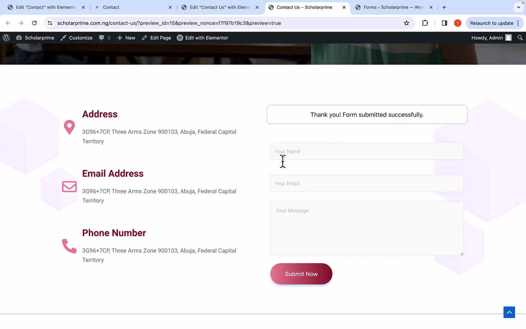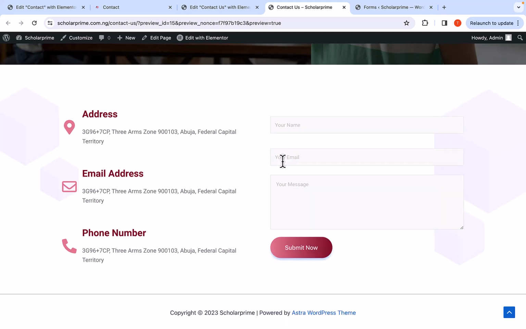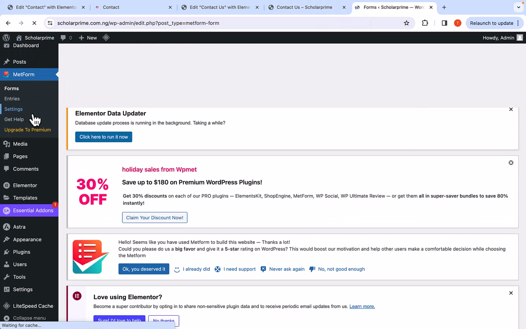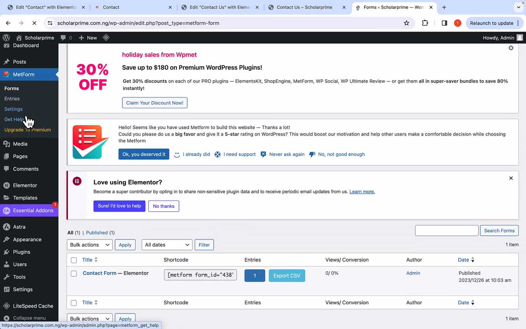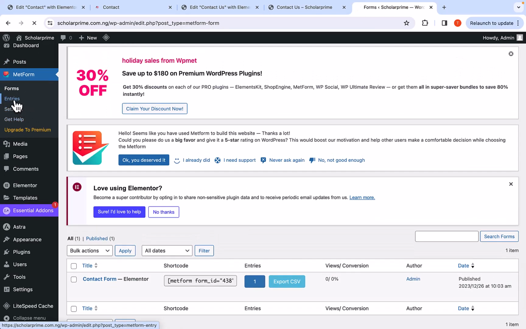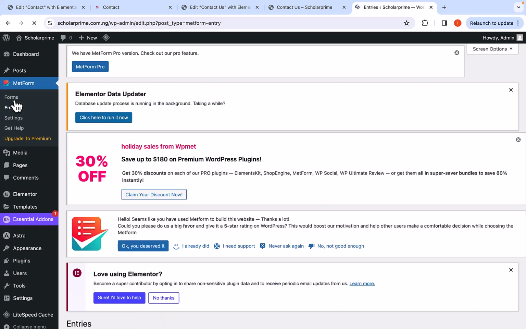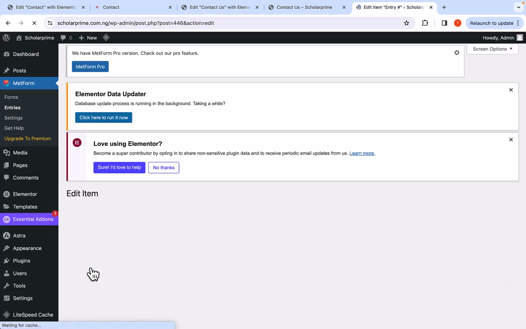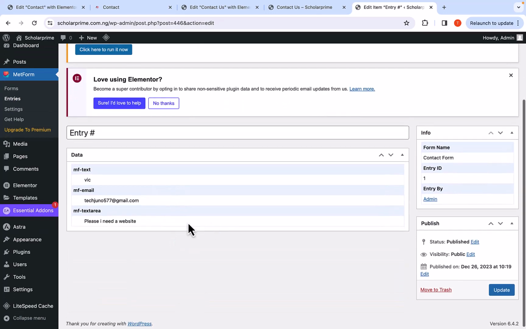So how do you see this message as an admin? Very simple. You just come over to your dashboard. So I'm going to refresh this page now. Then you click on entries. Now this is it. So I'm going to view this entry now. Let's see. And this is it. The text is vague. Look at this thing here. Please, I need a website. So that is it.